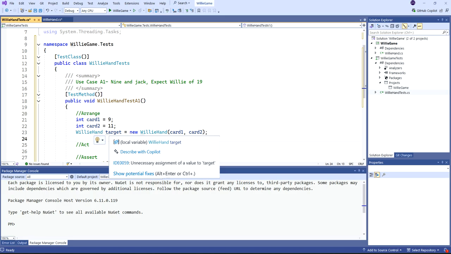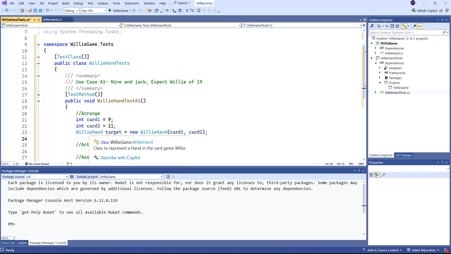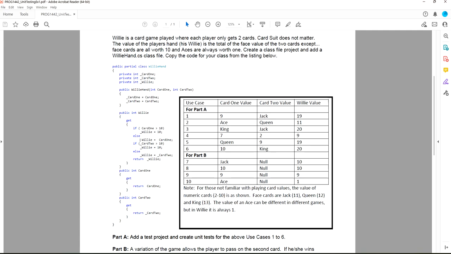And as we discussed the other day, I'm going to name the object target because it's the target of my test, right? So it's a WillyHand object named target, and I new up a WillyHand passing in the values that I established up here as part of the steps for arranging. Now, also considered part of the arrangement is to specify what the expected result of the test is. The expected result should be 19. That's right in the use case itself.